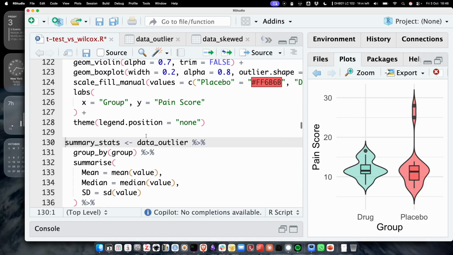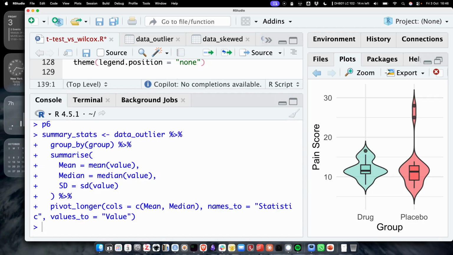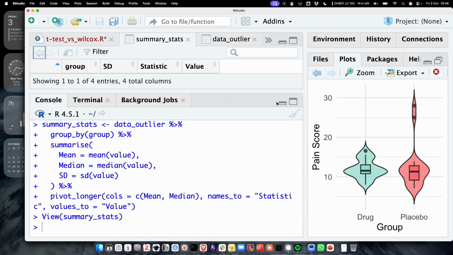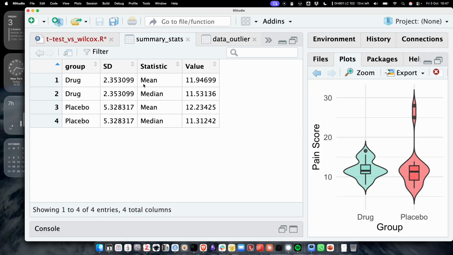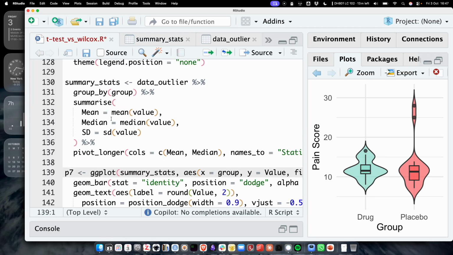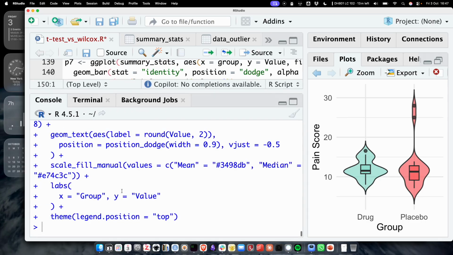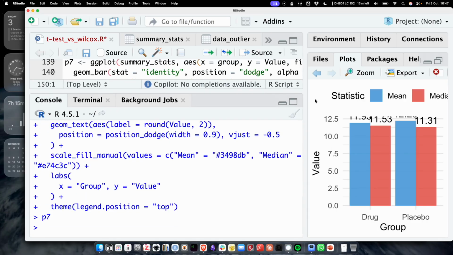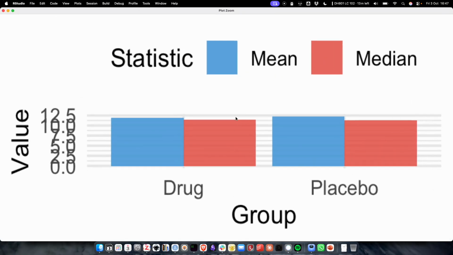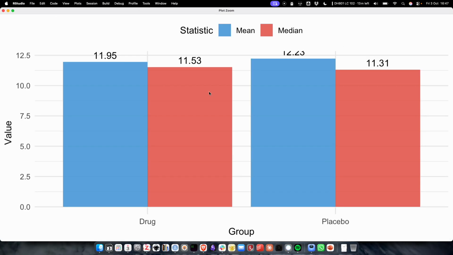And finally, we will calculate some summary. This summary is nothing but what you saw visually. This just has what is a group, what is its standard deviation, what is its mean, what is its median, and so on. Okay. Finally, I'm going to plot this value. So this plot doesn't appear to be that nice, but this just shows you that the mean of group 1 with a drug is 11.95. Its standard deviation, the median is 11.53. This is 12.23. Median is 11.31.